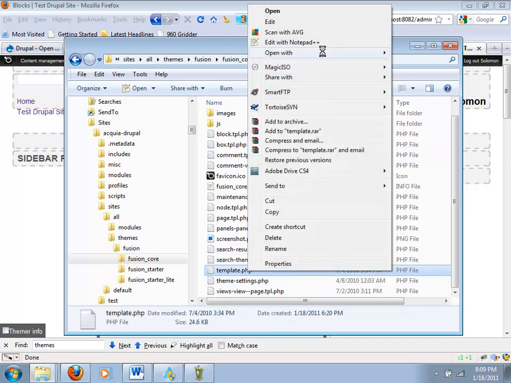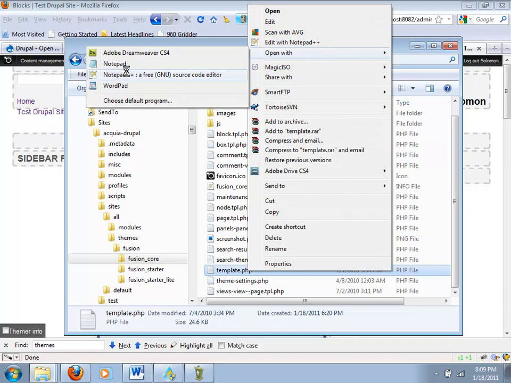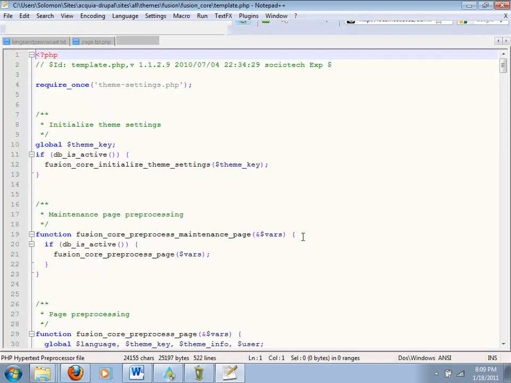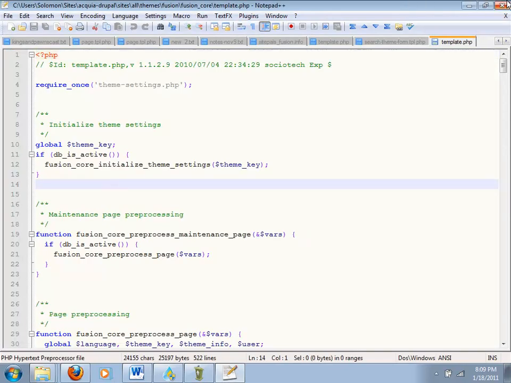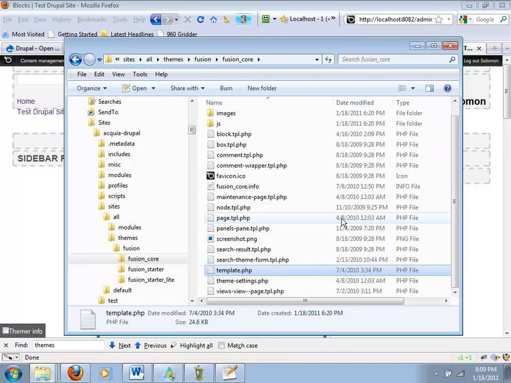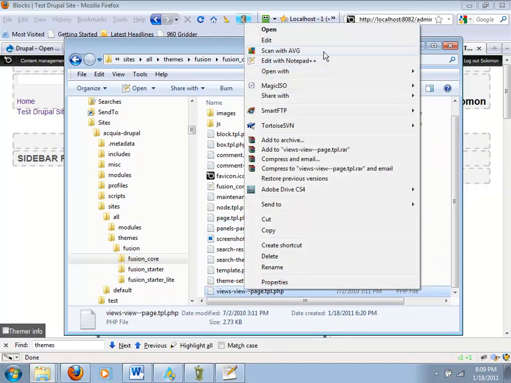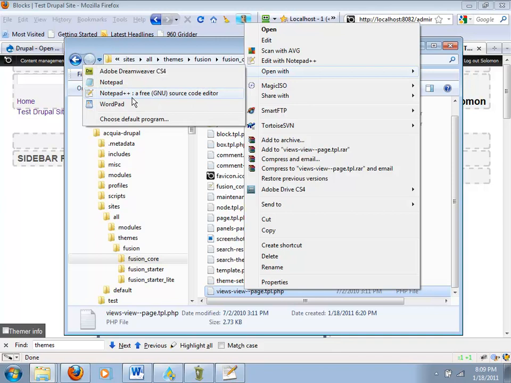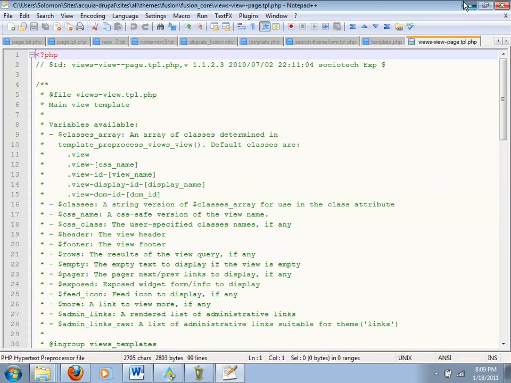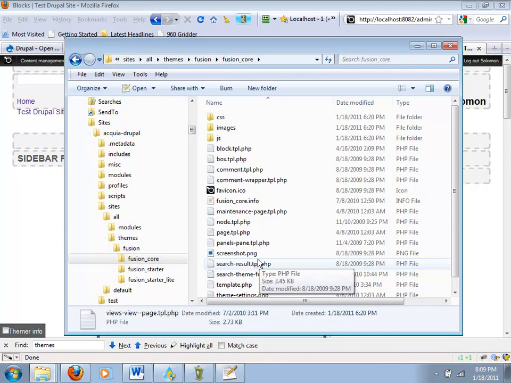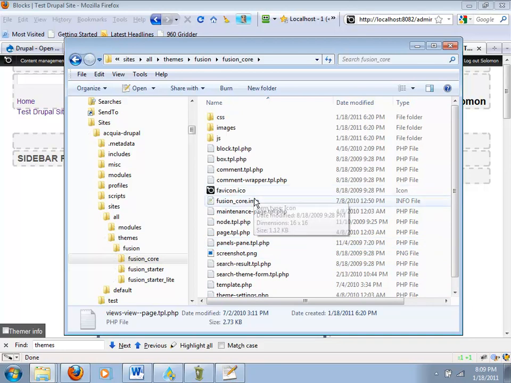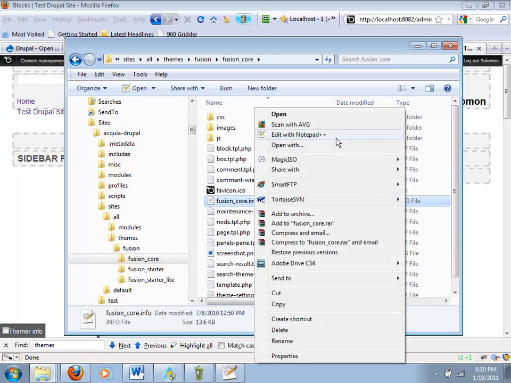I want to show you. We're going to view code and go into some other stuff too, if I have time. I want to go through the template.php file. Default TPL for views. Panels. Look at the info file.